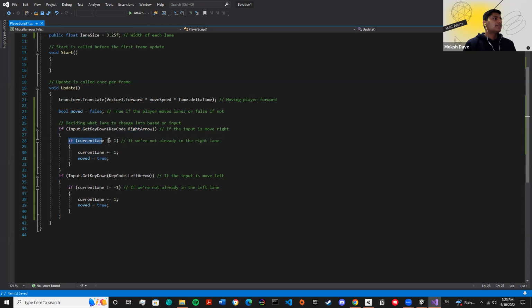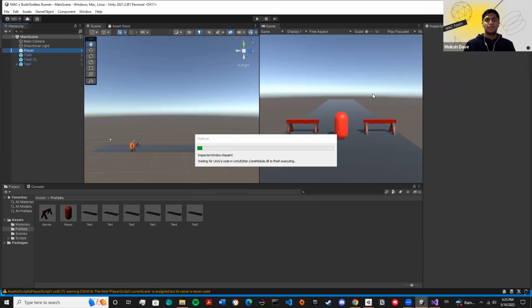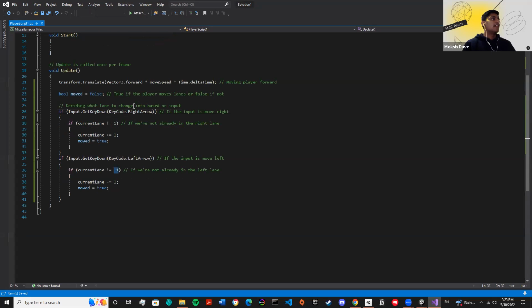Now, one check we have to do here is to check that we're not already in the right lane, because if you're already in this right lane here, it doesn't make sense to move right again. So that's what this check does. So if the game registers a right button, and if we're not already in the right lane, then we can move right. Same thing for the left side. If the game registered a left arrow pressed, then we can move to the left as long as we're not already in the left lane. So that's how we decide what lanes we're actually going to move to.